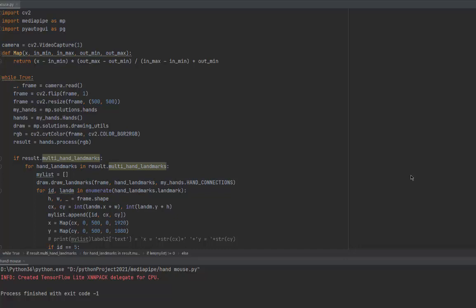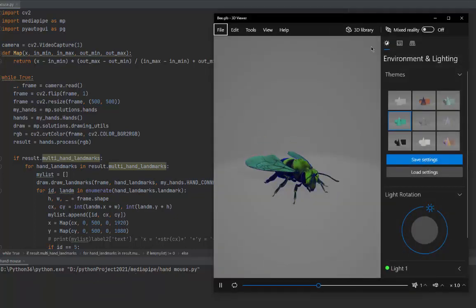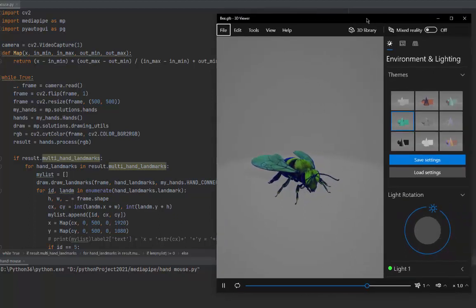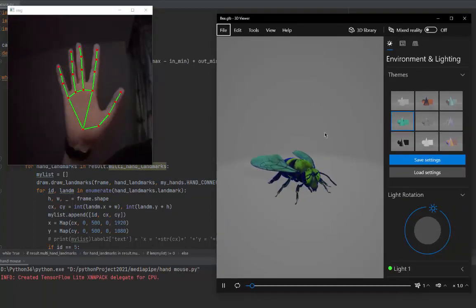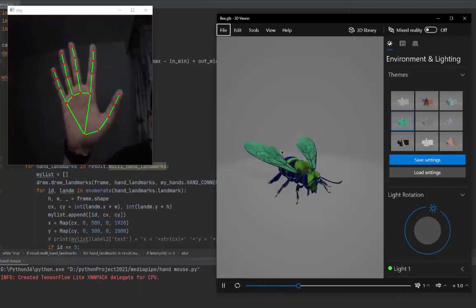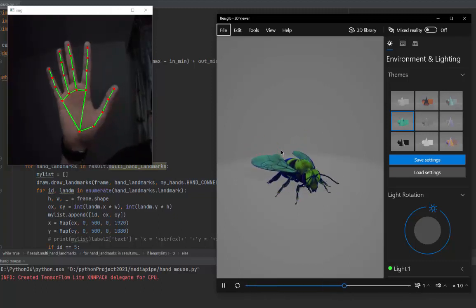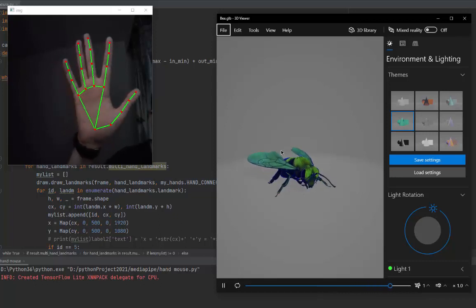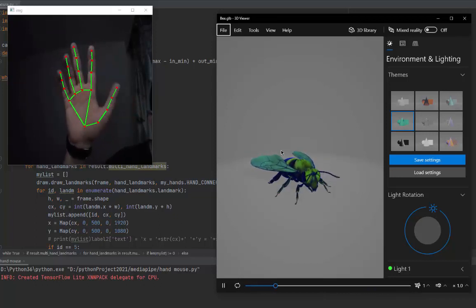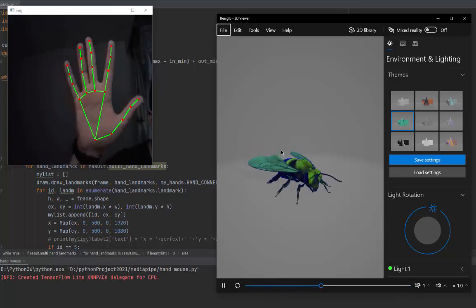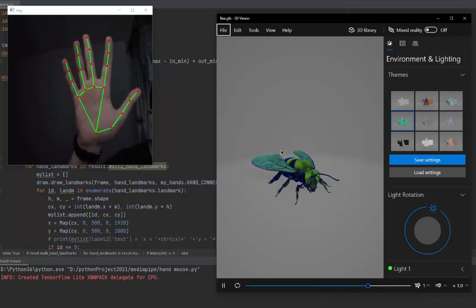Hi everyone, in this video I will show you how to use the hand landmarks to control the mouse. So if you see here, I have the landmarks and I don't know if you see the mouse is moving. I'm using Camtasia Studio to record this video, to record the screen.